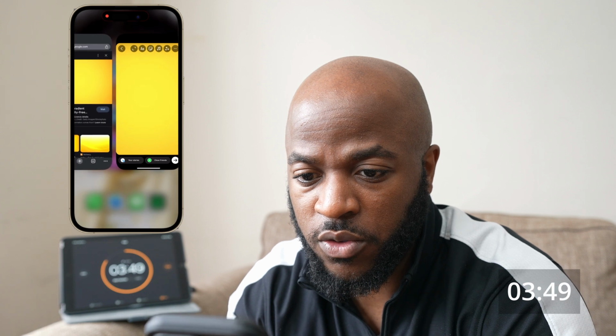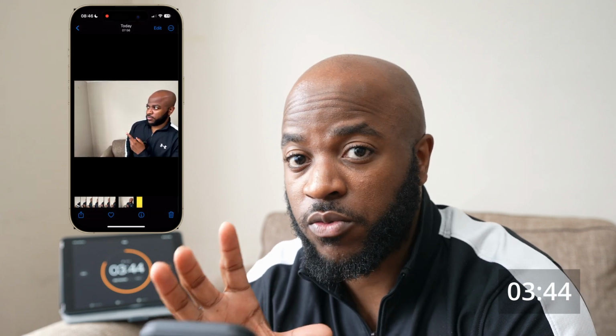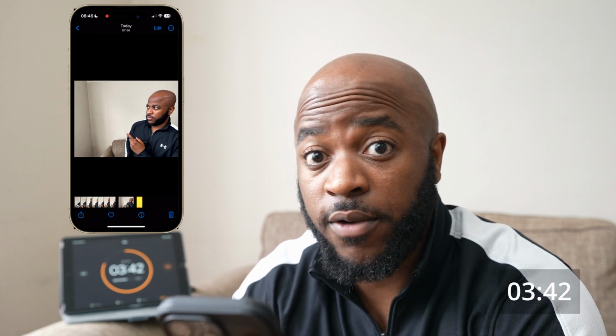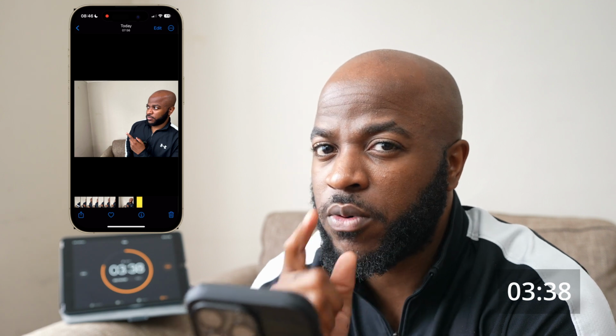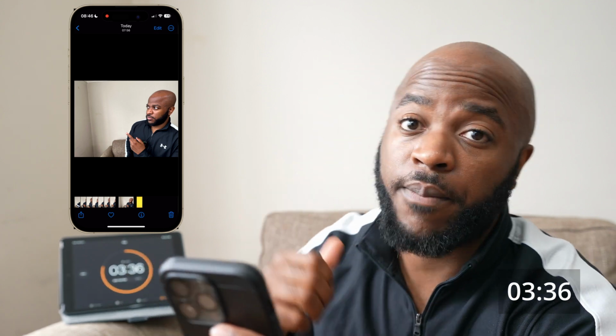Next, we're going to go into the photos section. So we're going to go into the photos that we just took. And this is where it's really cool. There's this really cool feature within the iPhone where you're able to lift the subject from the background. This is why it's also really important to have a clean backdrop.